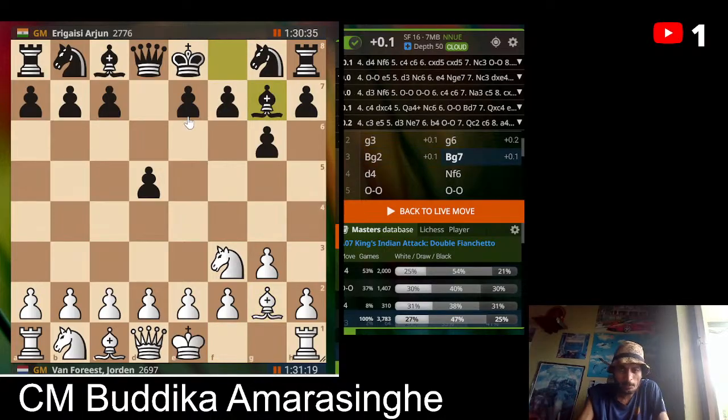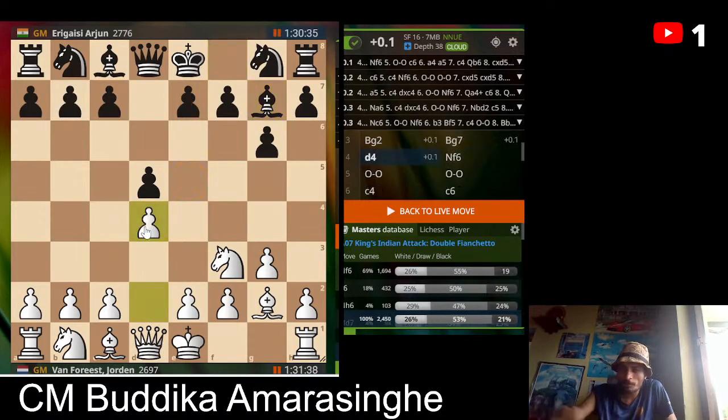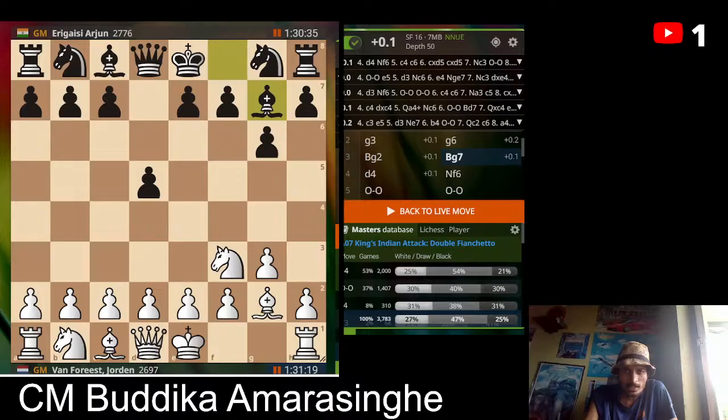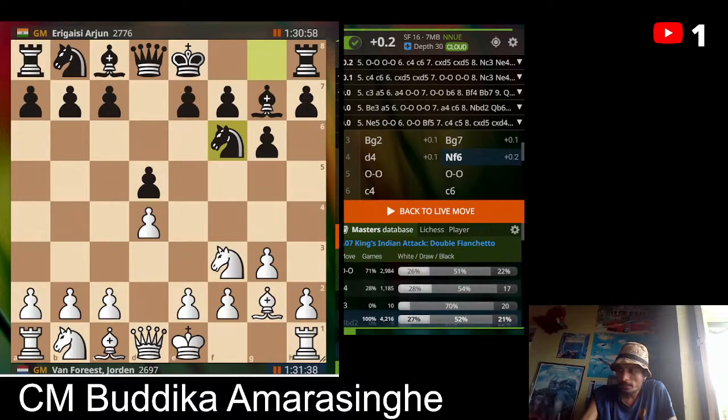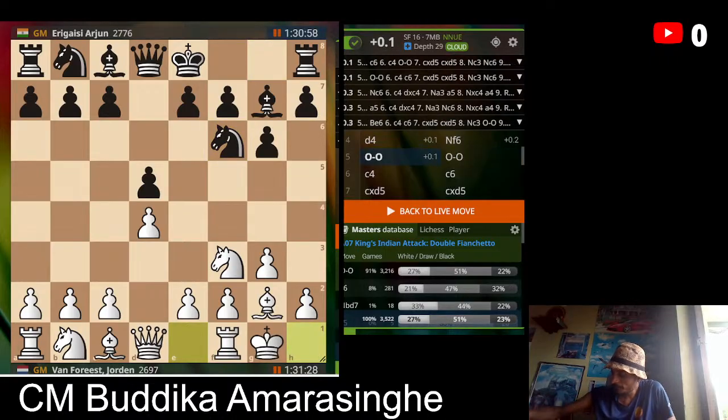He tried to play e5. I think now Jordan played e4. Yes. Jordan stopped e5 because if he plays e5, this is really good for black actually. That's the reason he immediately stopped with d4. Arjun's idea. Right. Okay. Right. Now knight f6 played. It's a so symmetrical position and castles.